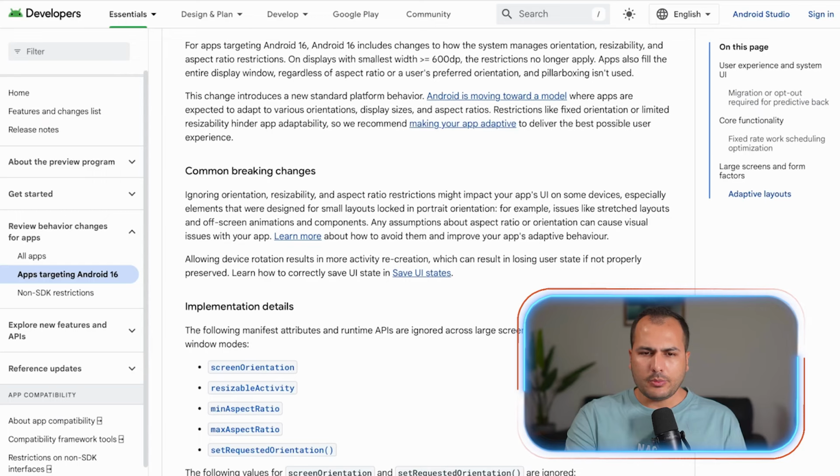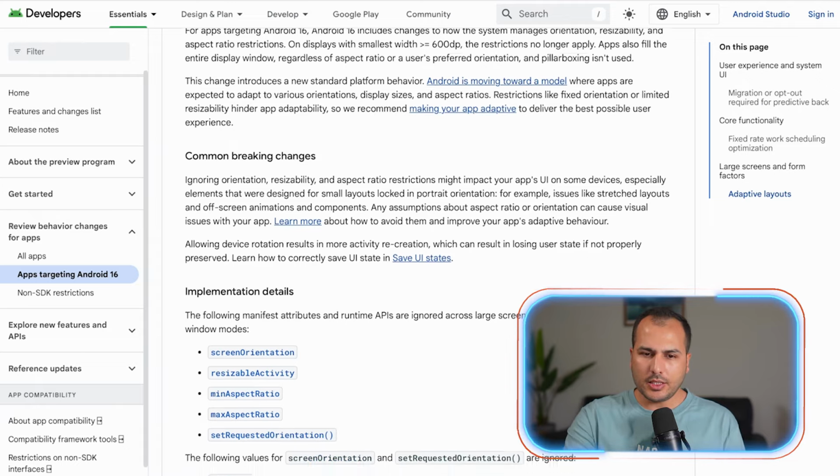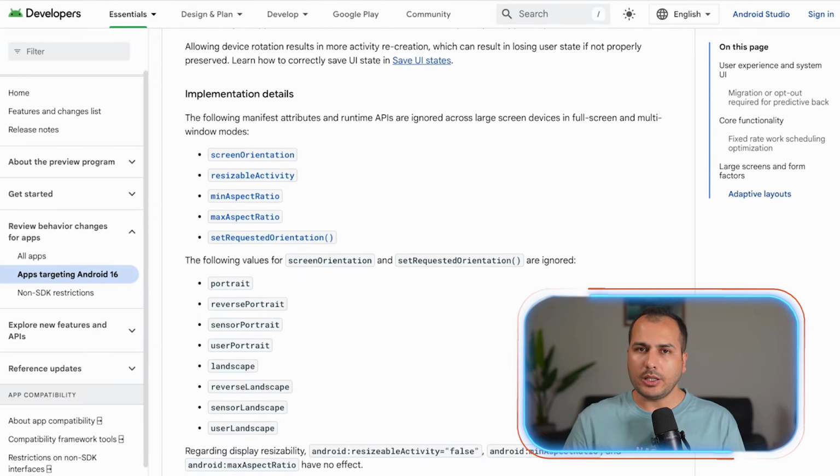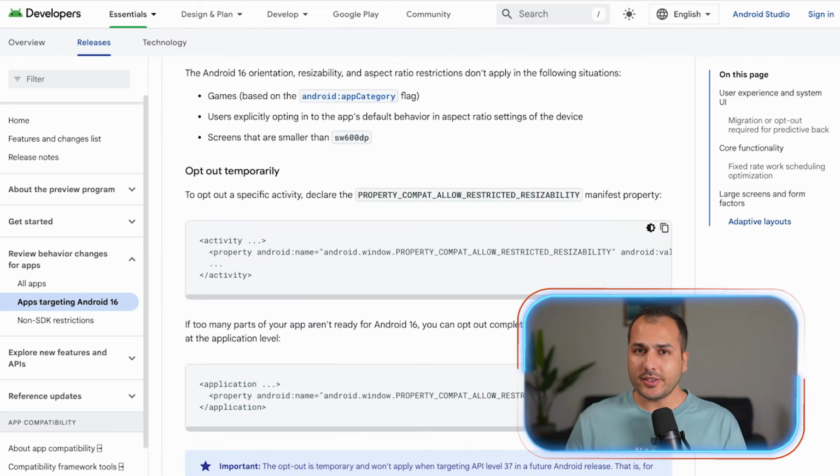And about the common breaking changes and implementation details, they just said some of the attributes we can use in the manifest file, like screenOrientation, resizeableActivity, and so on. And there is an opt-out option for this adaptive layout. To opt out a specific activity, declare this name on the manifest property. For a short period of time you'll be safe to not follow this, but in the long term you need to adjust your application based on these changes.